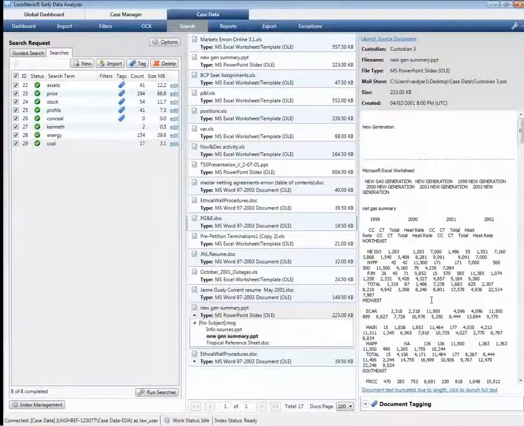An important feature of the Early Data Analyzer is the ability to maintain parent-child relationships throughout the filtering and full-text search processes. In this case, many of the documents that contain my keywords come from an email. The Early Data Analyzer will automatically include the parent email and vice versa.